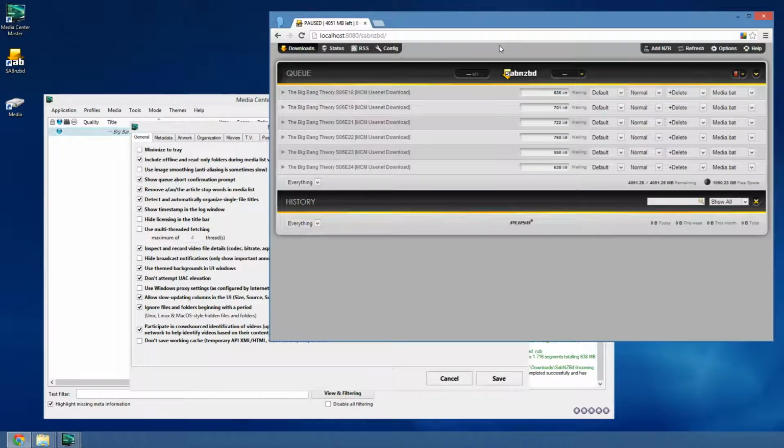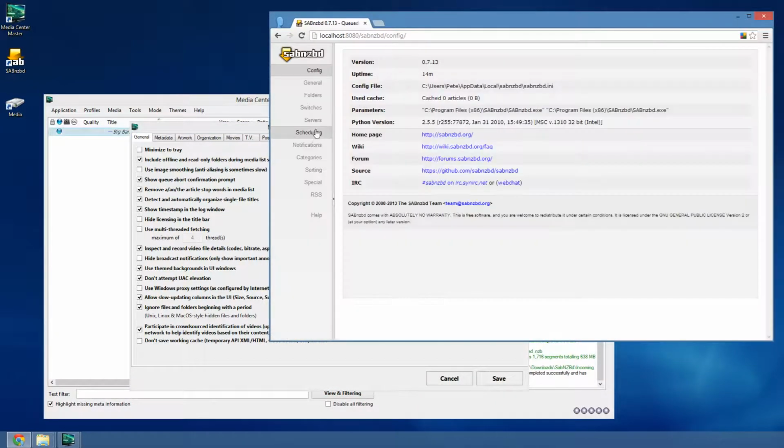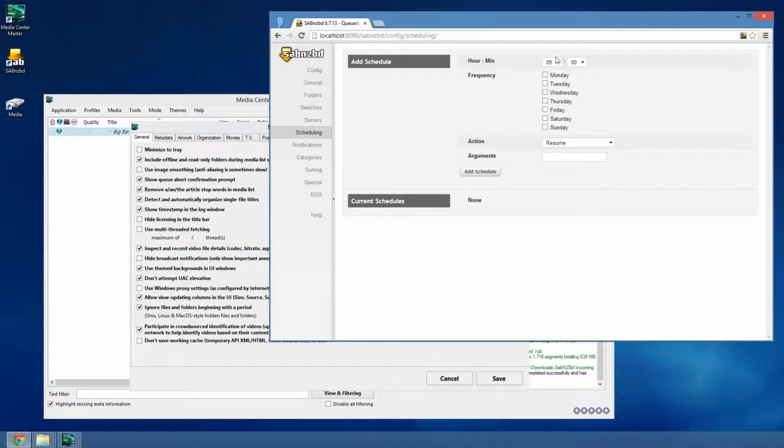If you don't want downloads to happen during the day, again, SabNZBd has a really nice scheduling option where you can say, okay, well, during the hours of 8 a.m. on for Monday through Friday, pause all downloads. And then you can add another schedule that at 5 p.m., which is 17 o'clock, Monday through Friday, unpause or set a speed limit. You can do all kinds of schedules in there.